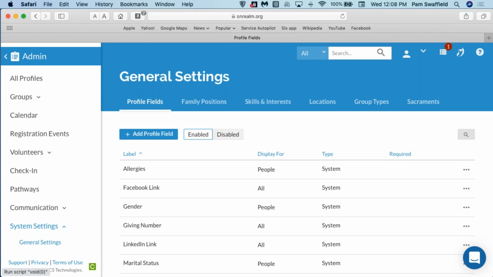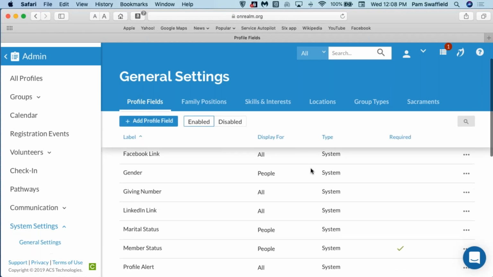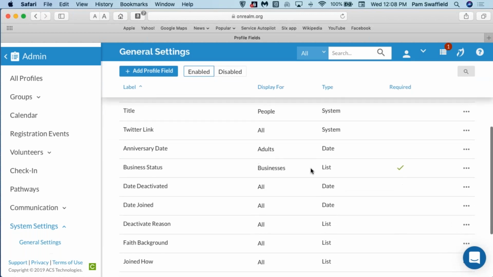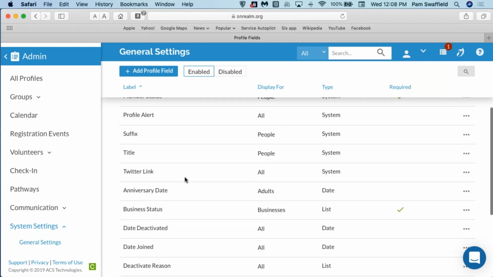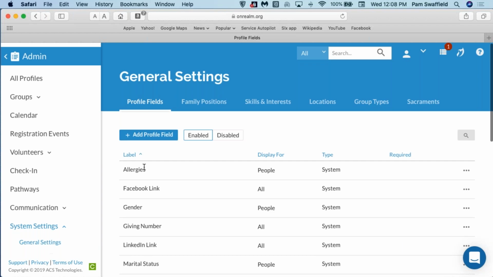If you have checked into that area, initially under the enabled fields, you'll see all of those that say system fields are the ones that come with Realm, and as we go below those, then you'll see additional fields. These could be fields that you converted from another system, or fields that you've gone in manually and added. So when I say profile fields, I mean all the different information you want to track on the individual people that will be in your database.